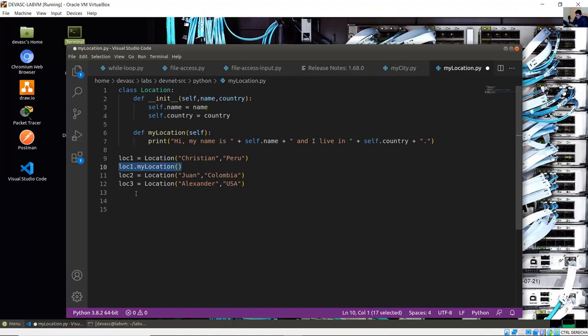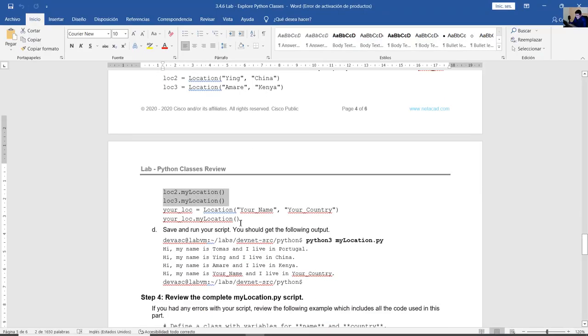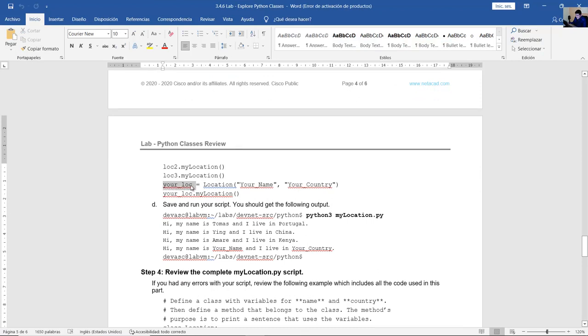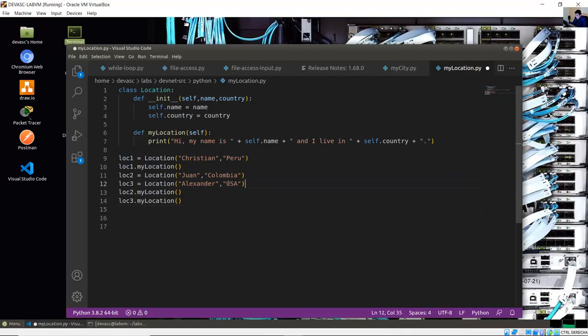Call the methods log 2, log 3. Now add a new variable, your underscore log, your name, your country, and call the method. Okay, instantiate the class again with a different variable. And call the method.